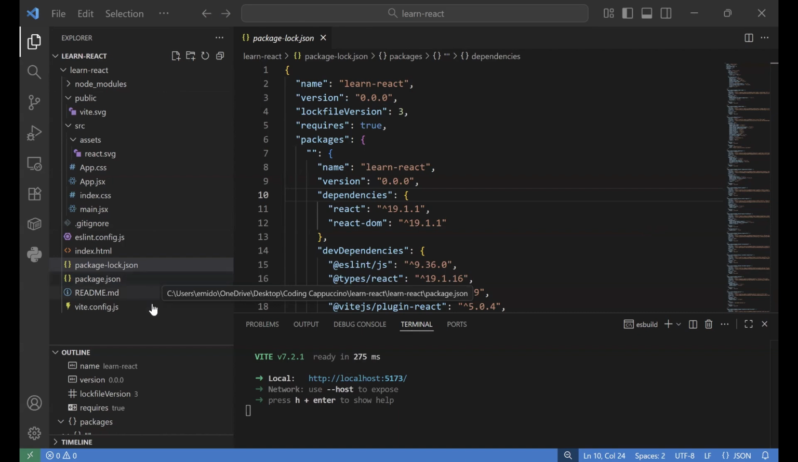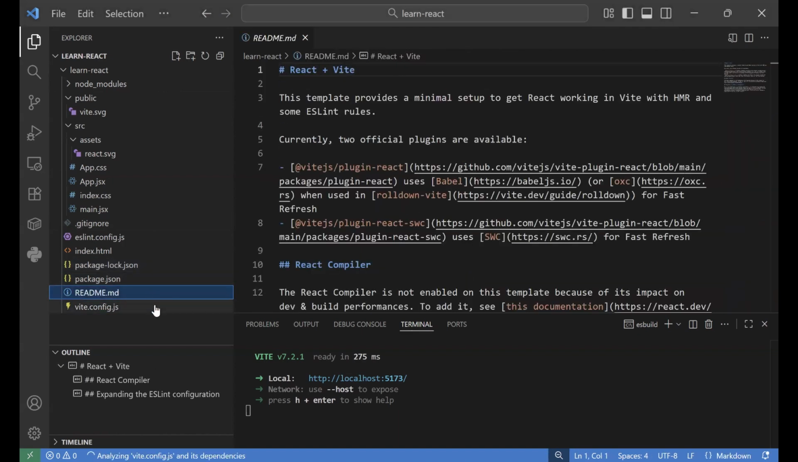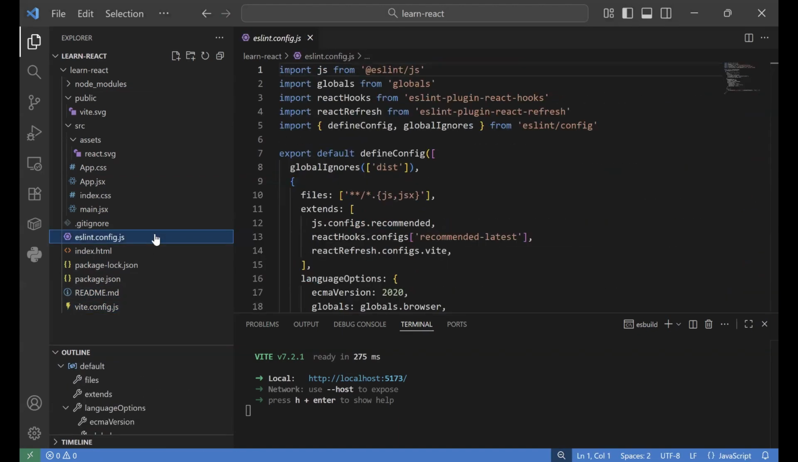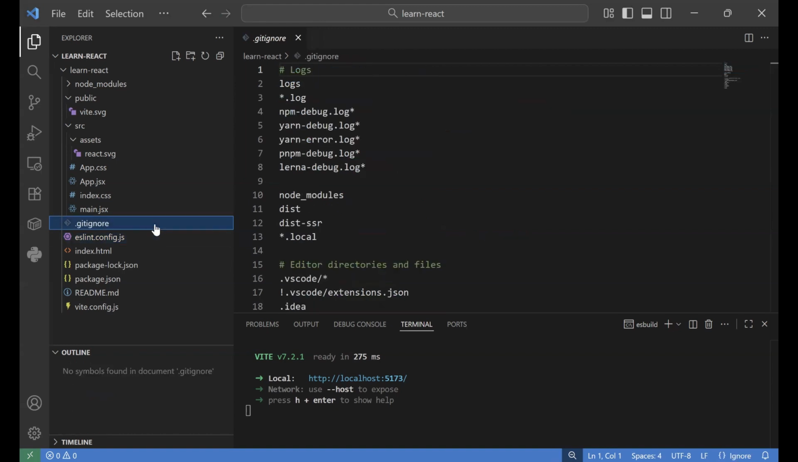Next, the readme and Vite config. These are config and readme files. And ESLint is a tool for formatting the code when you're committing to a larger code base to standardize the code. And .gitignore is to tell Git to ignore some files which you don't want to commit to the public repository, right? Because sometimes in your code there will be sensitive information like API keys. You don't want to commit those. So you'll type those file names in this .gitignore file.